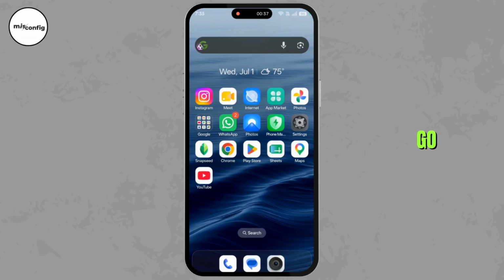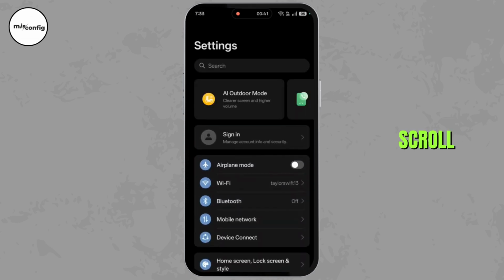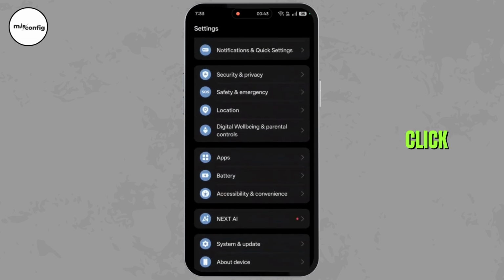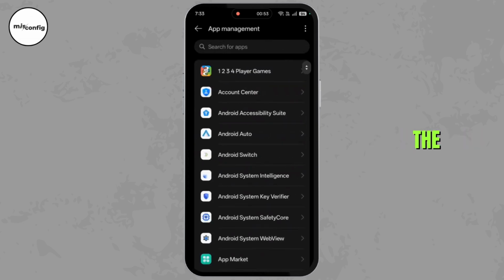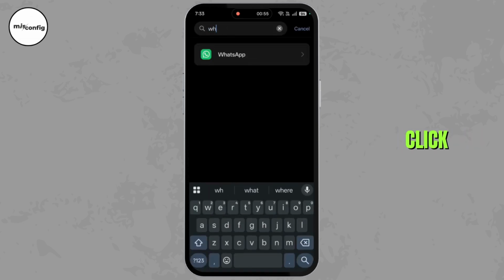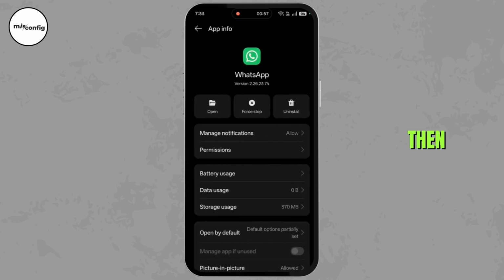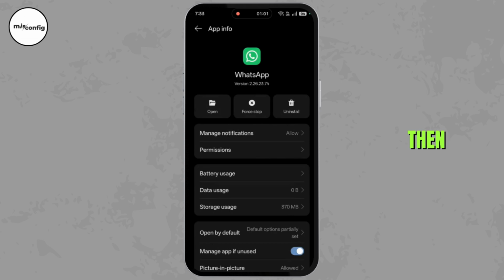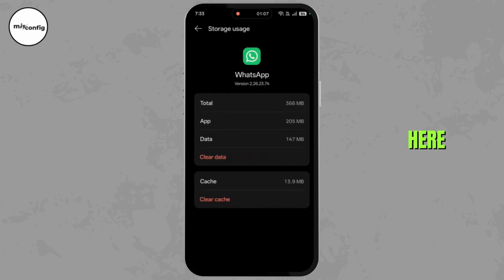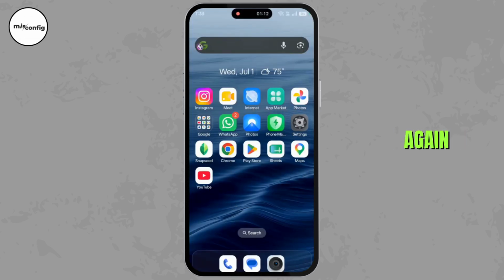Next thing you can do is go to Settings. Scroll down below until you find Apps. Click on it. Then go to App Management. In the search bar, search for WhatsApp. Click on it. Then click on Force Stop. Then click on Force Stop again. Then go to Storage Uses. Here, click on Clear Cache. Then go and relaunch WhatsApp again.